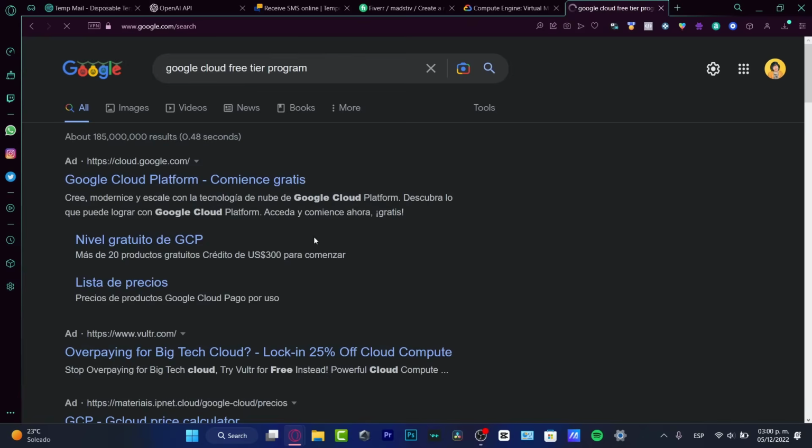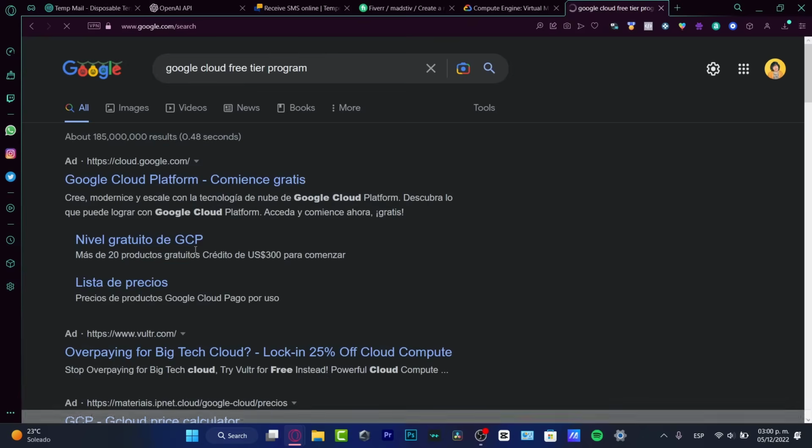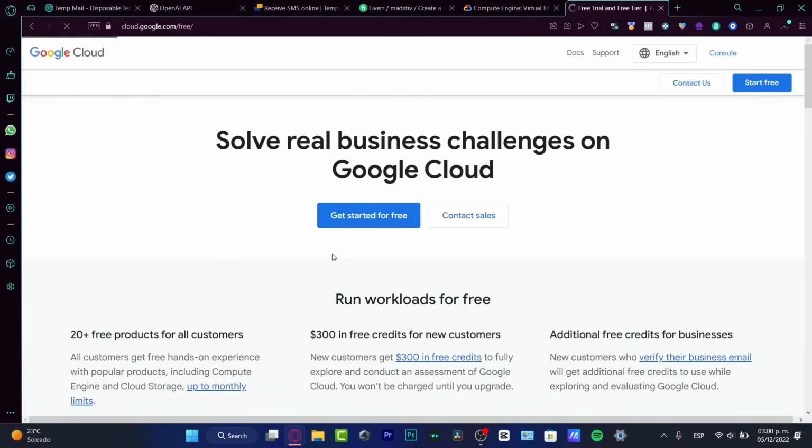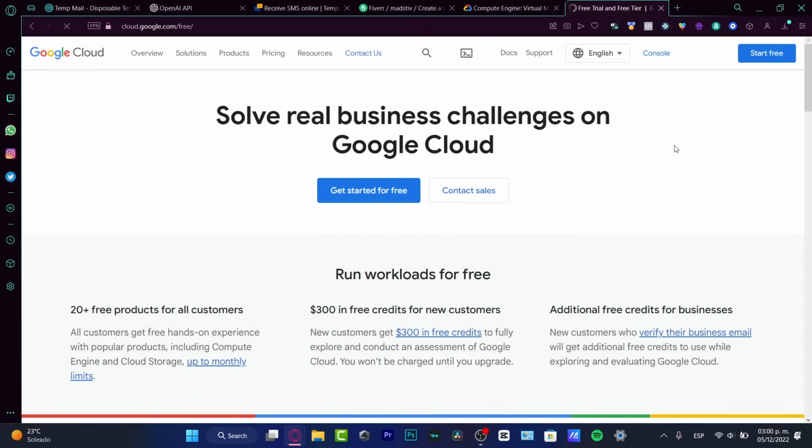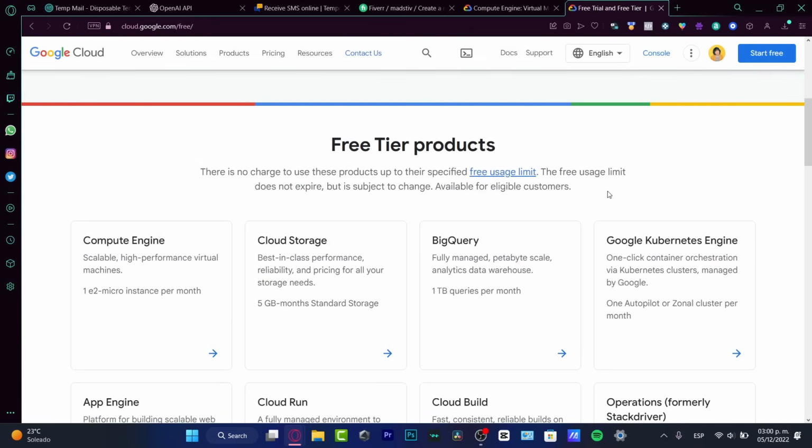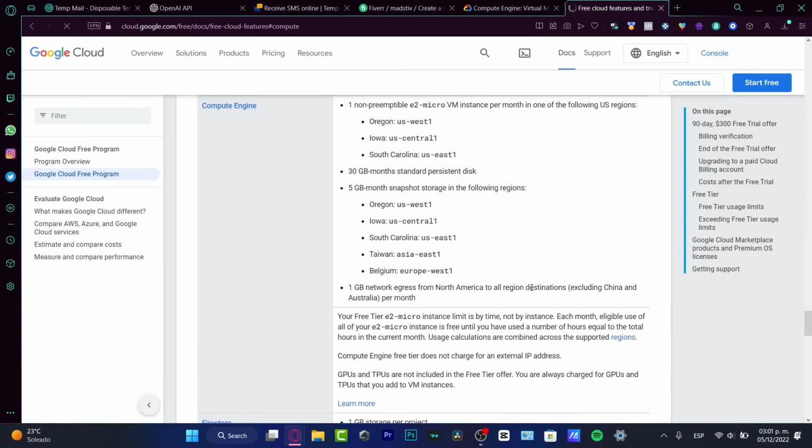So here, what I'm going to be choosing is this option of GCP. And here we have this solve real business challenges. I'm gonna be scrolling a little bit down. As you can see, this one is the option that we were looking for, the free trial product. So if I hit into the compute engine or the cloud storage, we can do this later.